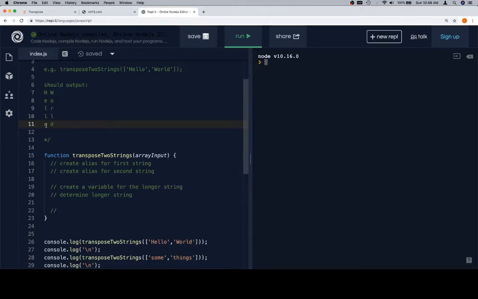So let's say that we had, hellos. We want S here, but there's nothing. It's undefined for the second string at that position because it ended already. So the way that we're going to get around that is that in the event that it is undefined, we're going to add an empty space.